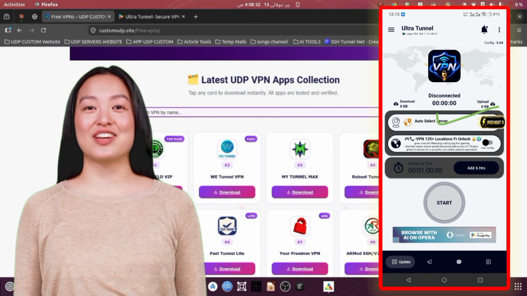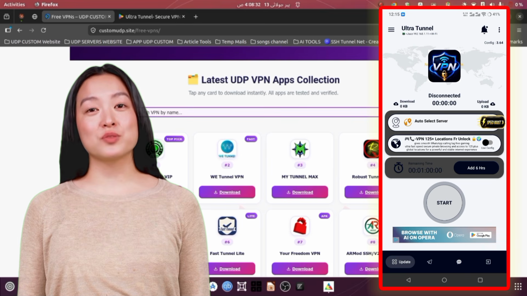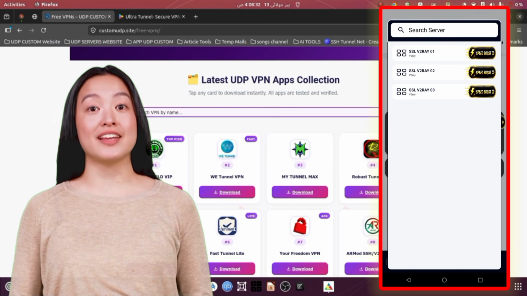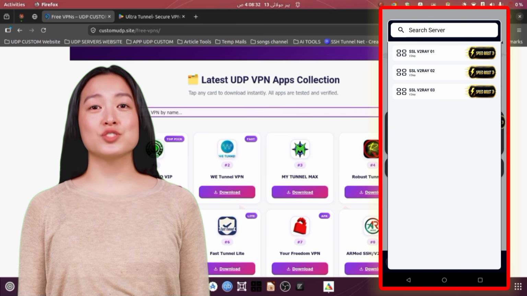Step 9, selecting a server. Now tap on Auto Select Server. You will see a list of premium protocols like SSL v2 Ray with speed boosts. Choose one of these top servers.